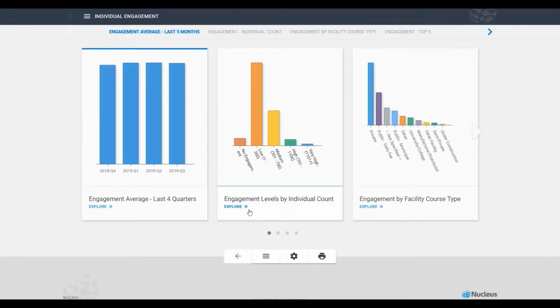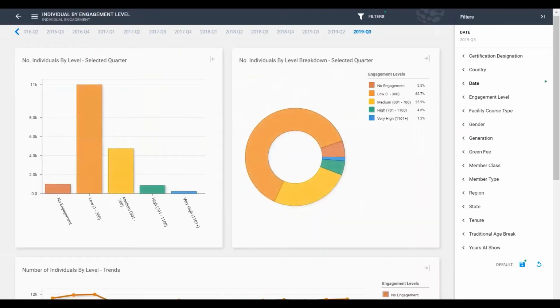All right, the next thing is engagement levels by individual count. And so when I dive into this screen, basically what it's going to show me is the number of individuals that fall into each of these particular buckets.